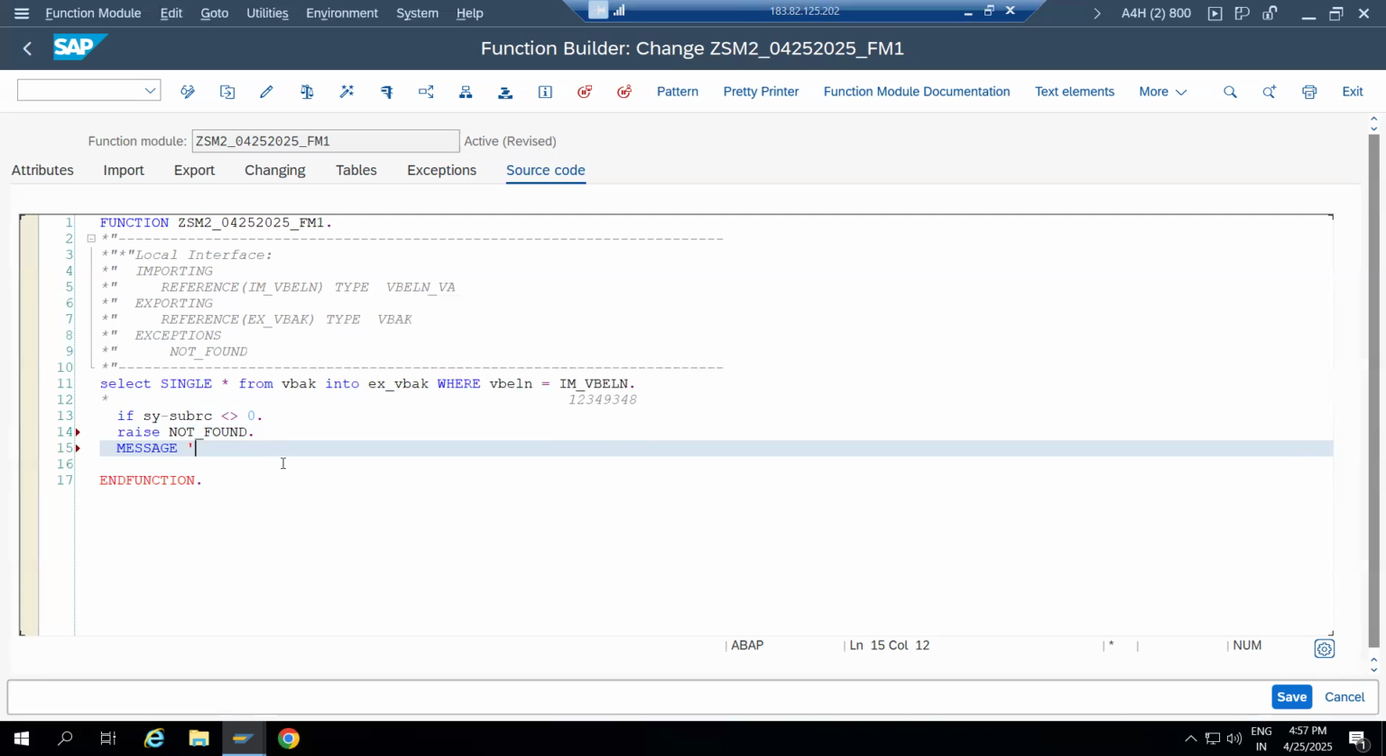I'm writing it here itself. Please enter valid sales document number. Type: suppose the user wants to see it, it should be like an information message, then I'll write the type as I.